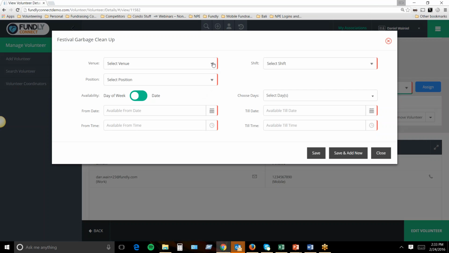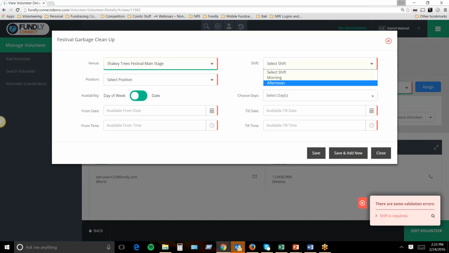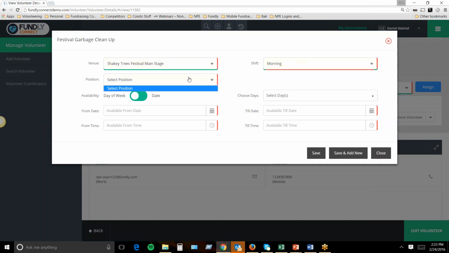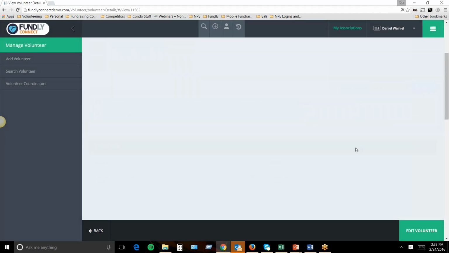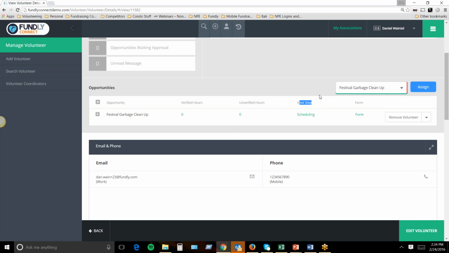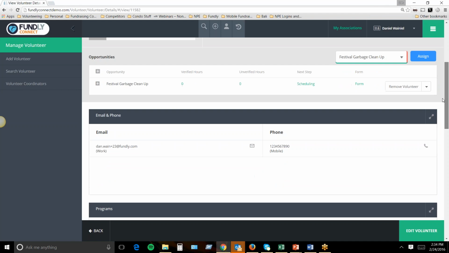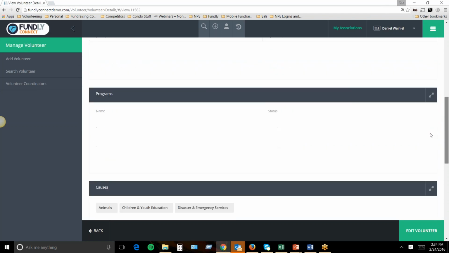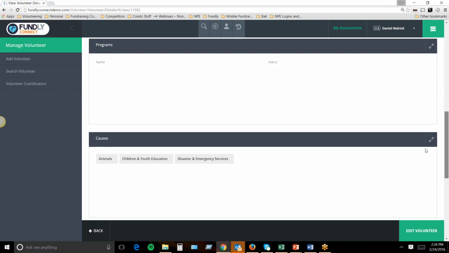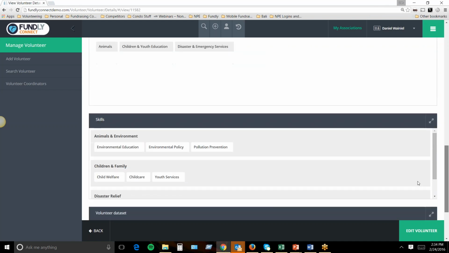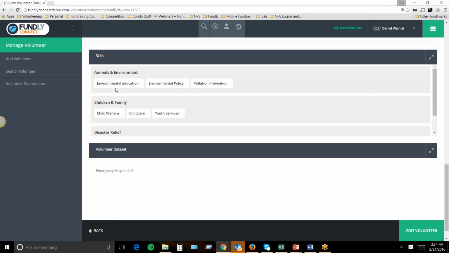So when you go to schedule for him, you need to select the venue and the shift and the position that he's going to fill. Before we get into this, let's actually go ahead and create an opportunity. So I just wanted to show you from the volunteer record, you can do a lot of these next steps in terms of volunteer management. You also have additional information such as his email and phone number, so demographic details, programs that he has volunteered with, the causes and skills that he's interested in. He filled these out online.